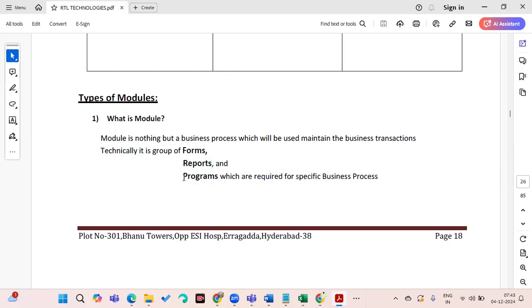And then programs. Programs may be reports, or they may include some logic, like data validations and all. So that we will be finding here. Forms, reports, and programs: when we combine all these three, then it's a module. Any module you take, we are going to have these three options.